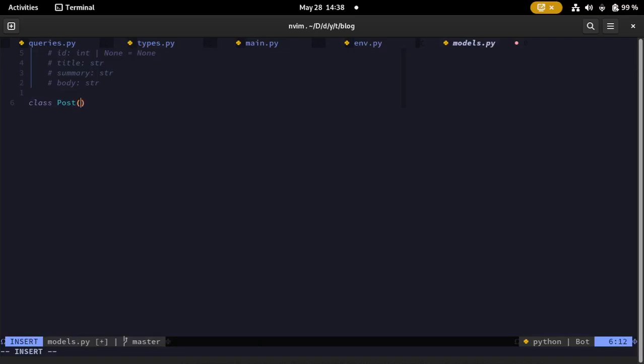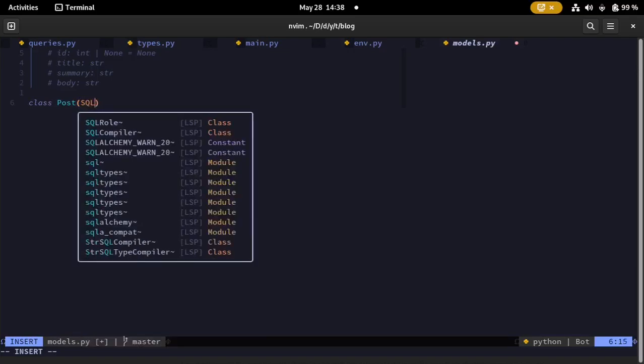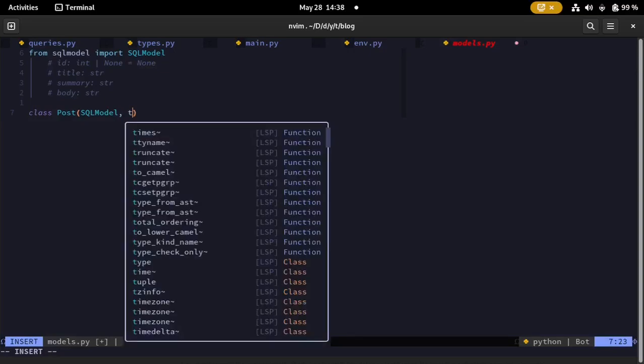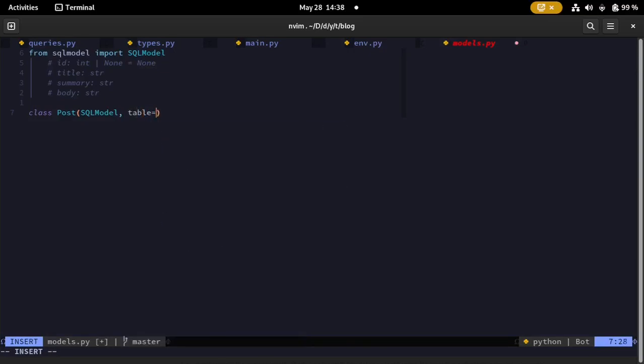So we create a class post that inherits from SQLModel, and we have to import that from SQLModel, import SQLModel. A model basically is a Python class that represents a table in our database. So each model has to inherit from SQLModel. Alright, so we also pass the argument of table equals true. This tells SQLModel that we are creating a table.